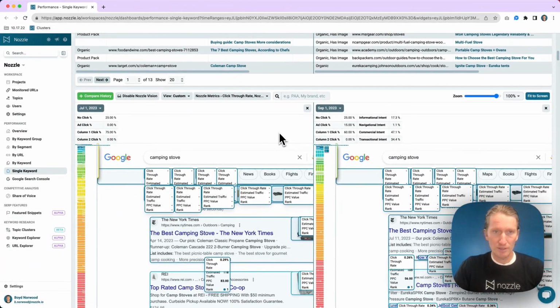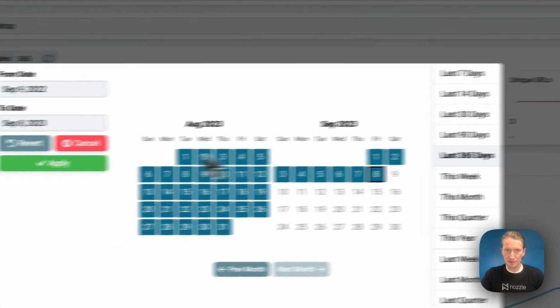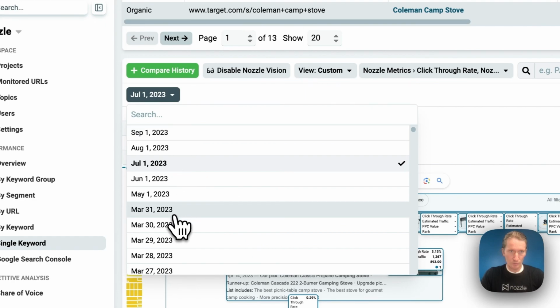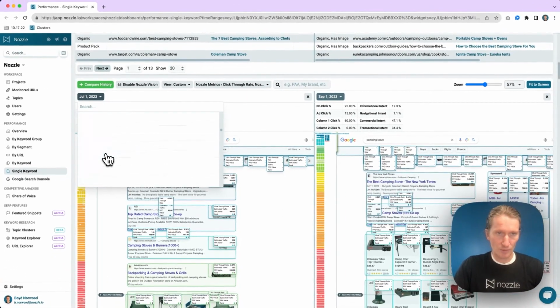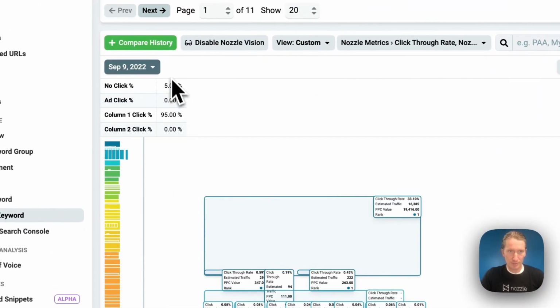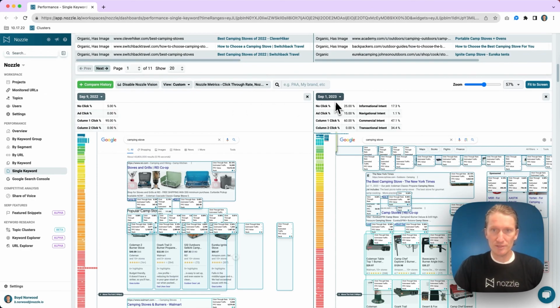If we want to go back further in time, we can scroll up and change this date range to the last 365 days or any other date range. And now in this drop down, we'll see more data points. Previously we were tracking daily, but if we go back a year ago, September 9th, now we're comparing September 9th, 2022 to September 1st, 2023.